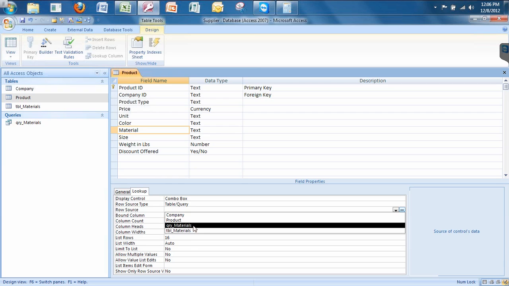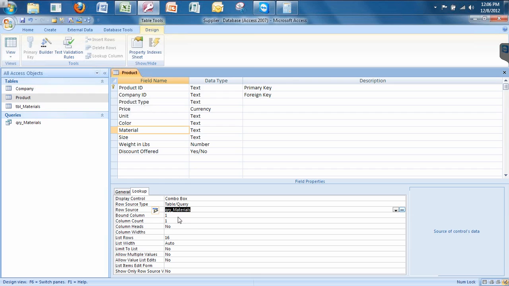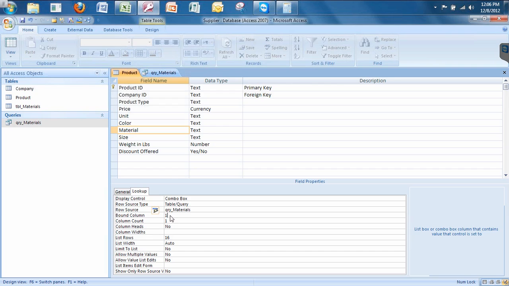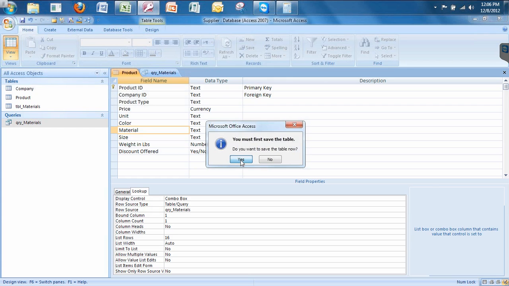So I select a query, okay? Now it's bound to the very first column in that query. If I go to the queries right here, query materials, the very first column is the material. So that part is okay. So I go back here, okay? It's bound to the first column. Right now I'm going to ignore the rest of these values. I'm going to go ahead and go to the View. Yeah, I want to save that table. And now look what happens.